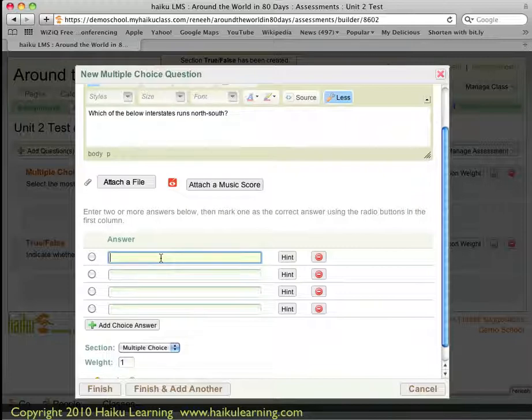So say 80, 90, 74, and 55. Now I have the choices included, but now I need to indicate which is the actual right answer. And that is, of course, Interstate 55. So I select the radio button, or the small circle that's to the left of the correct answer.